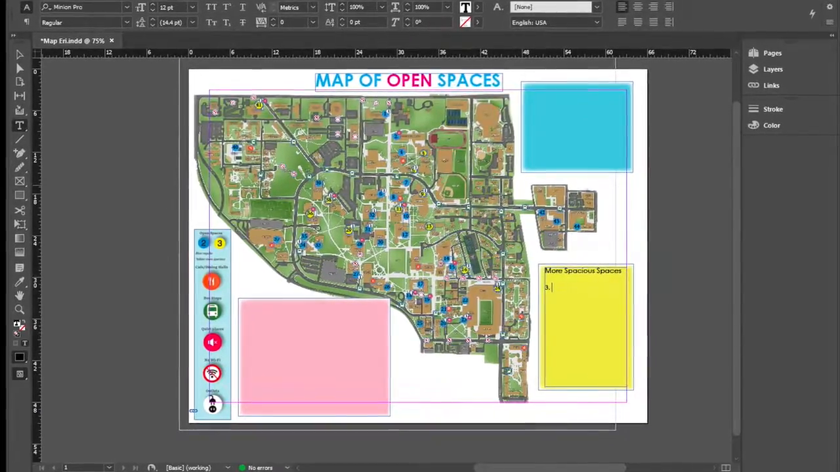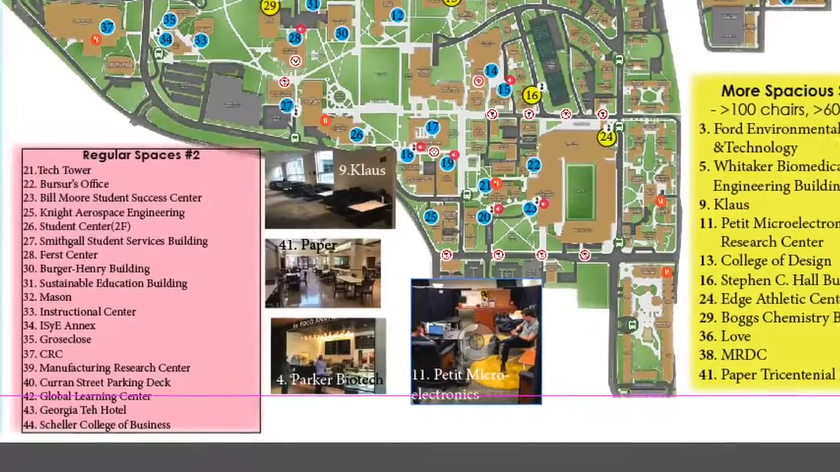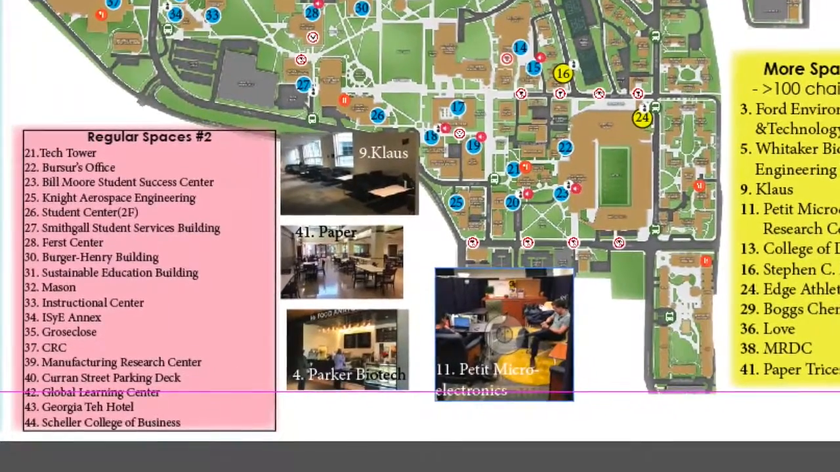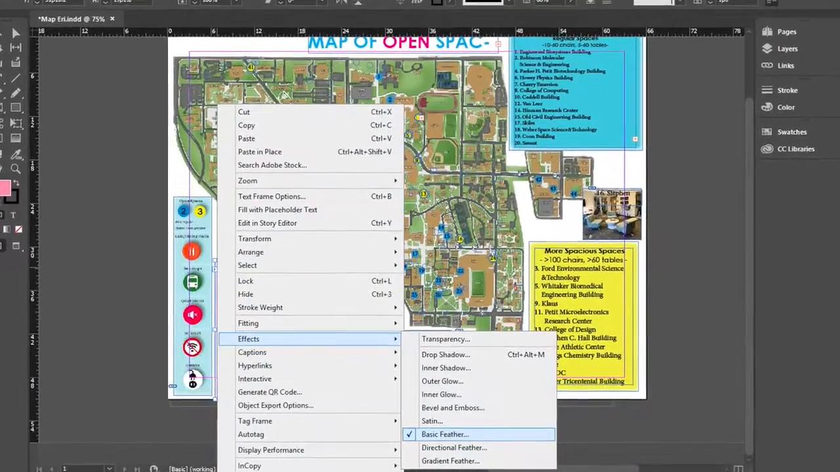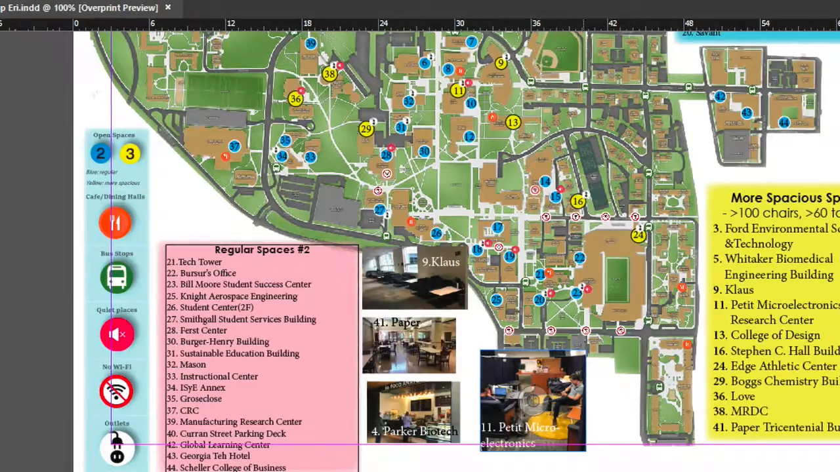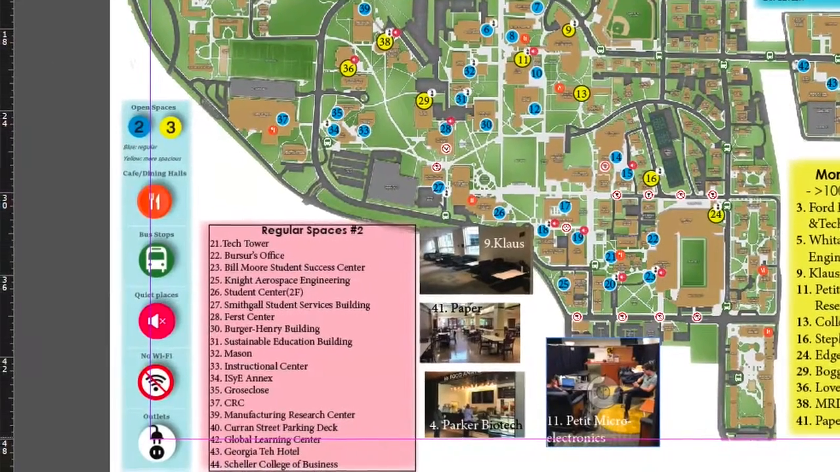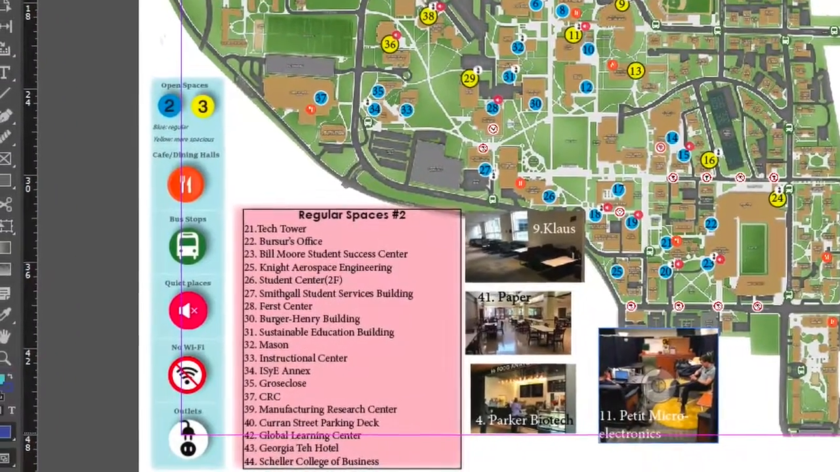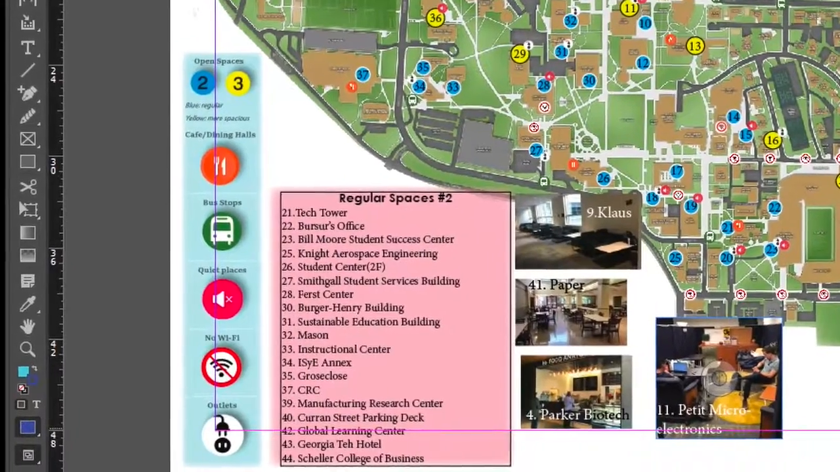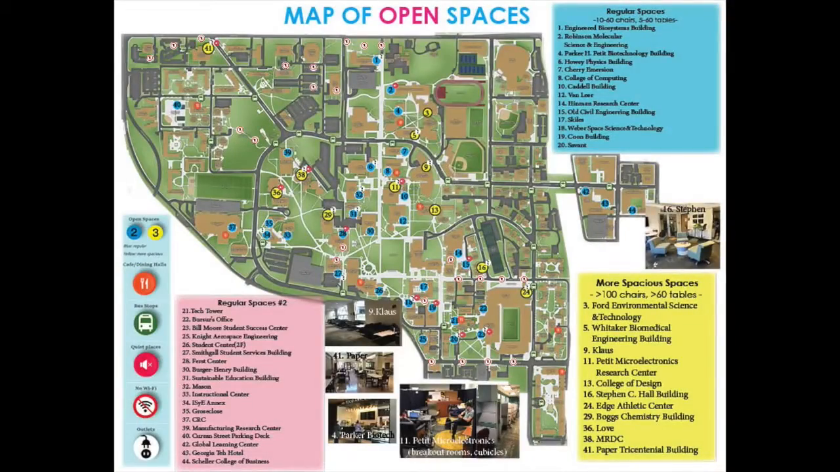For the boxes outside the map, the ones with the buildings' names and numbers were made in InDesign. I used the basic feather function in effects to make the edges softer. For the box in the left corner of the map, there is an illustration of how the keys are used in the map. And here's my map.